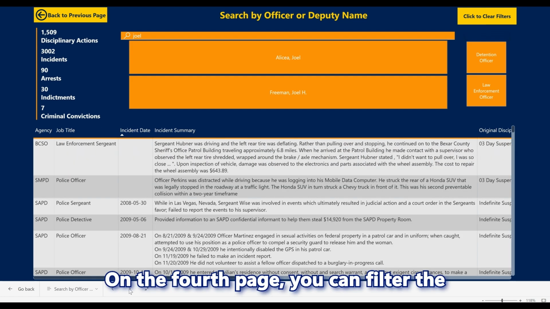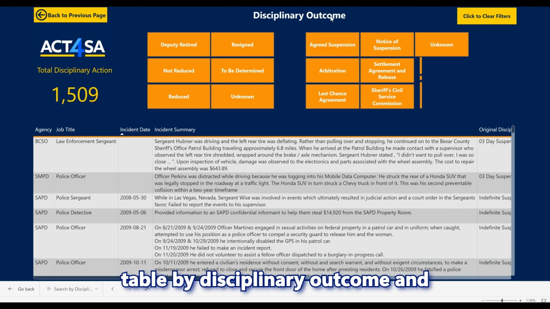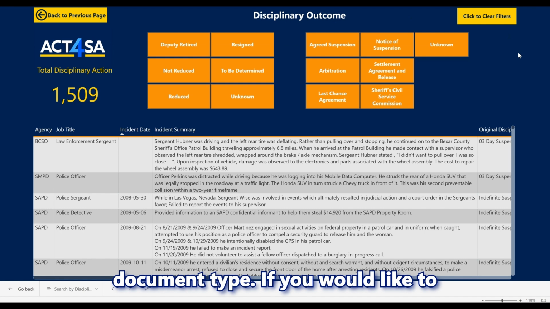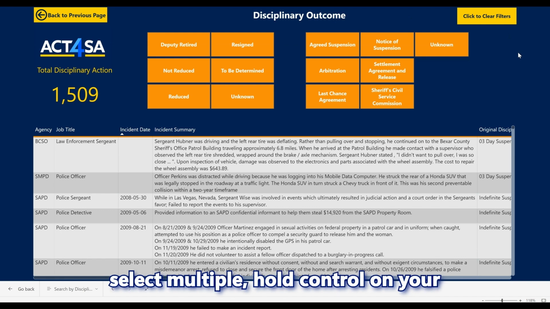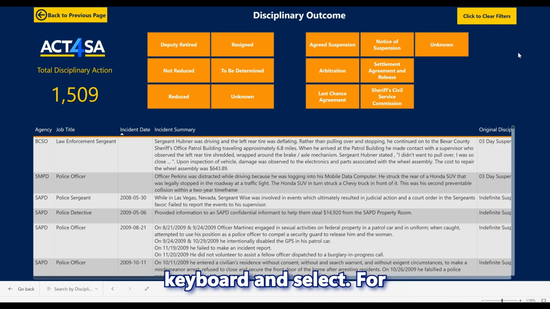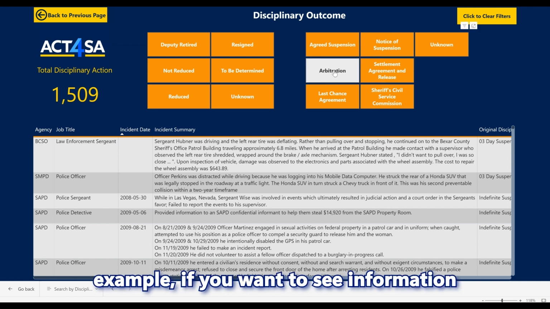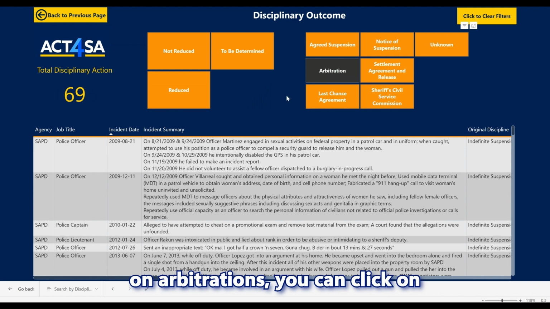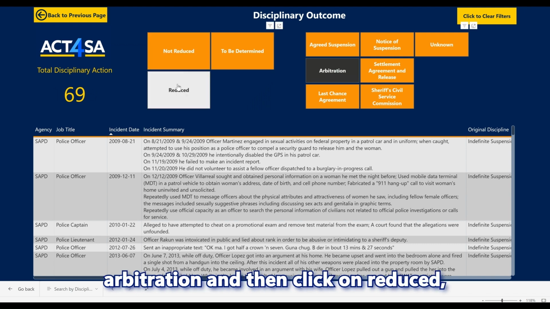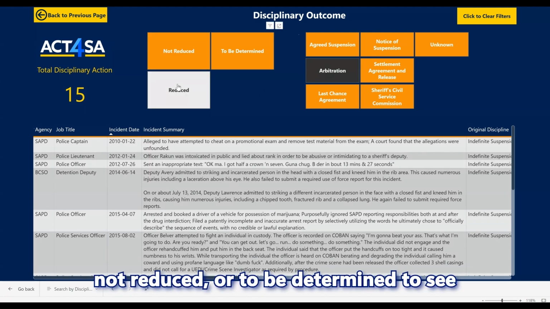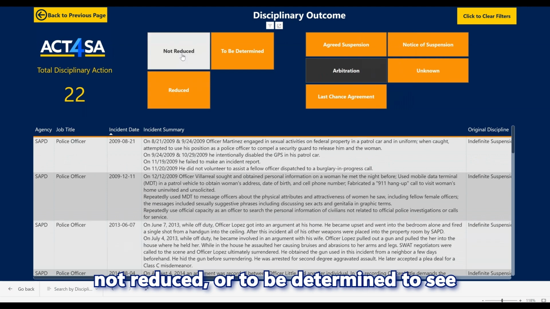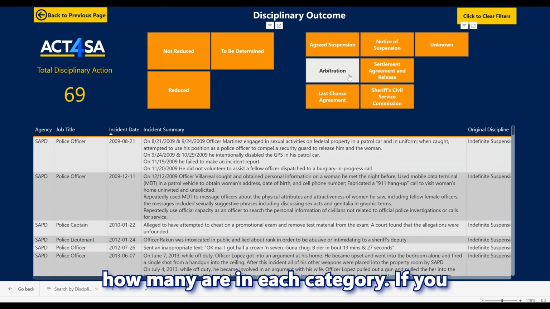On the 4th page, you can filter the table by disciplinary outcome and document type. If you would like to select multiple, hold Control on your keyboard and select. For example, if you want to see information on arbitrations, you can click on Arbitration and then click on Reduced, Not Reduced, or To Be Determined to see how many are in each category.